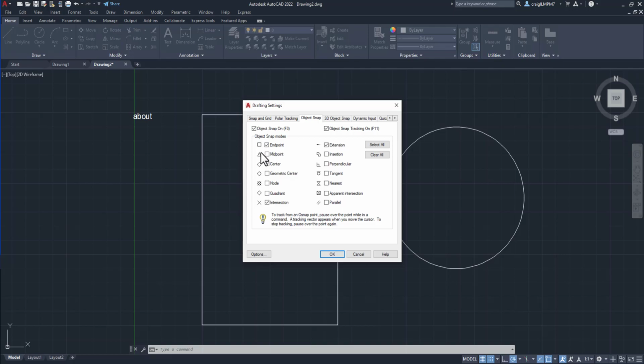A lot of people start out, they'll come turn everything on, and they'll create themselves quite a headache, because it'll snap to points where you're not really wanting to go. I'm going to turn most of them on just so I can show you. I really don't use quadrant for anything. And tangent is often useful.